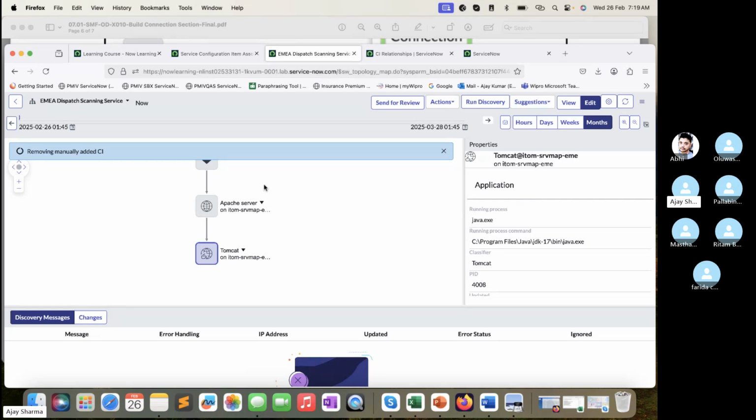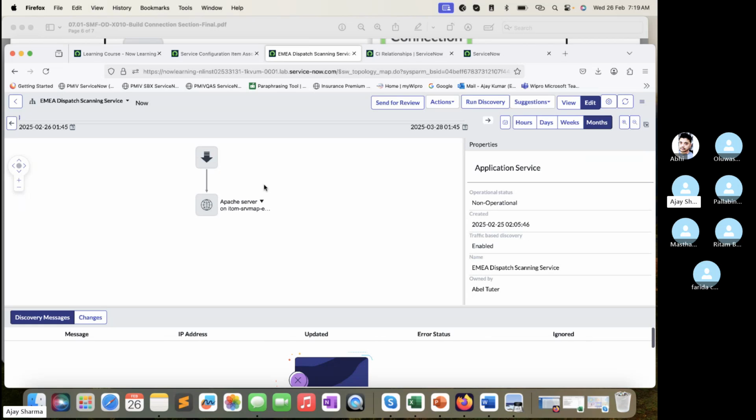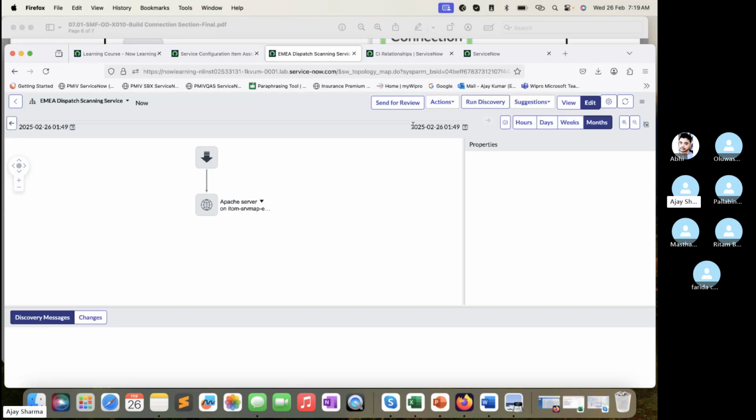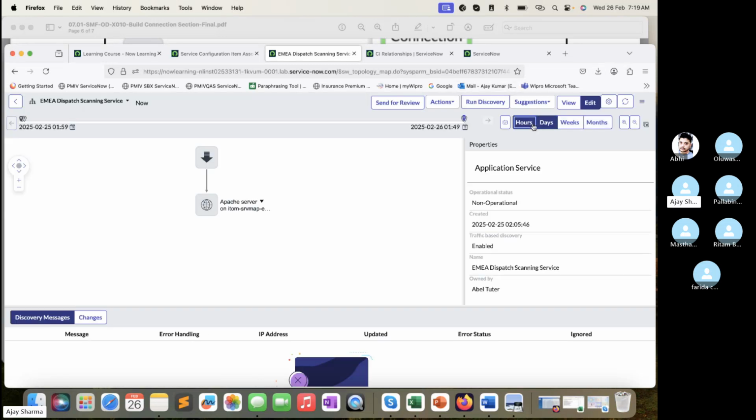Let me remove it. Okay, now it's come back. Let me refresh this one. Now I think yesterday I mentioned something, right? If you see, there are some arrows, 4 changes occurred between these two, right?